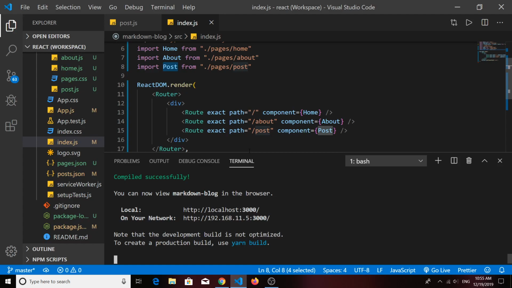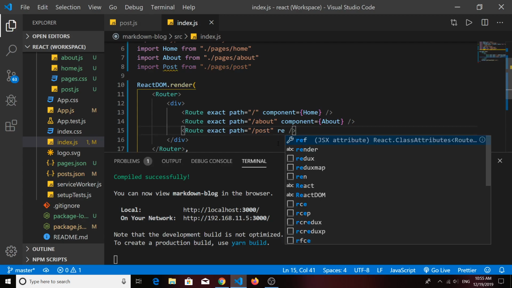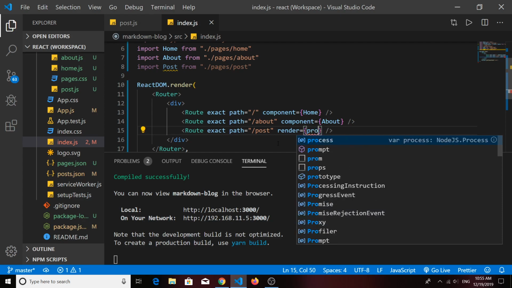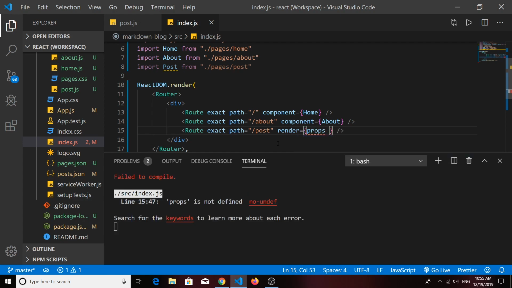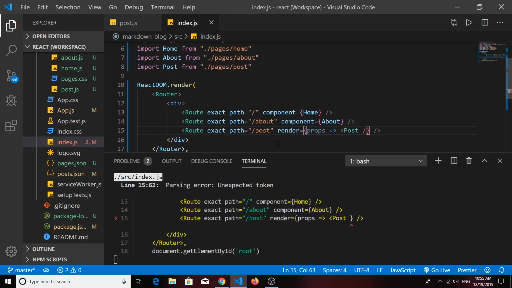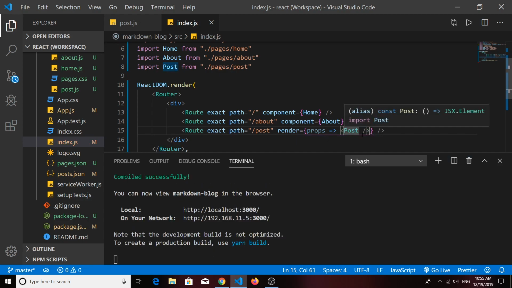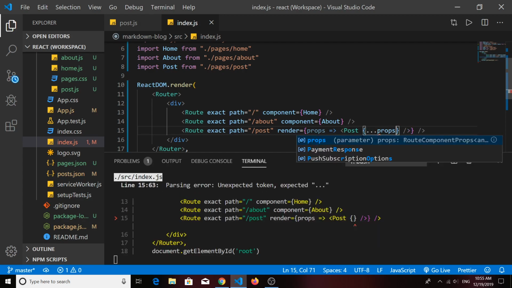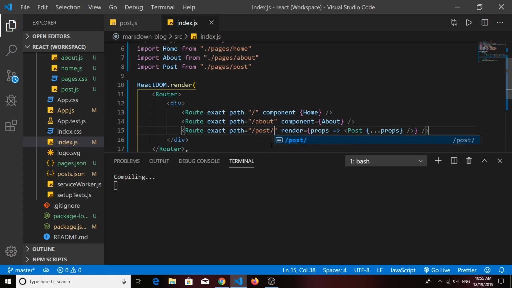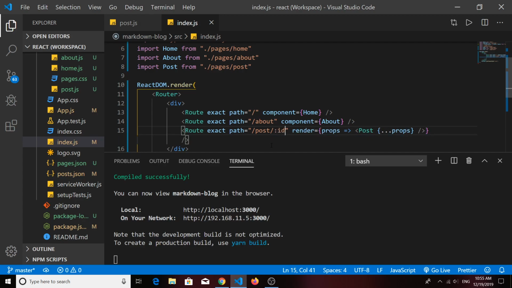And we'll need to change our route component just a little bit, so we won't need this. We'll use render, and we'll pass props to our post component. Then of course we'll want to use a variable ID, so we'll use the ID parameter here.